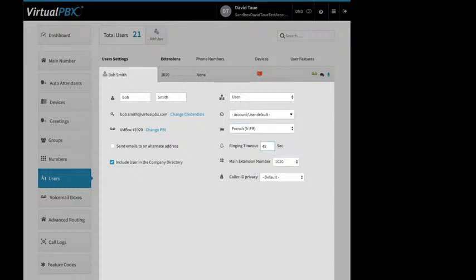The ringing timeout is how much time by default the system will send calls to their devices. So in this case, 45 seconds. The default for a new user is 20 seconds, which is typically plenty of time for, say, a landline or a VoIP phone. It might be problematic if the person is only getting calls on a cell phone. Typically, we recommend between 45 and 60 seconds for calls going to a cell phone.